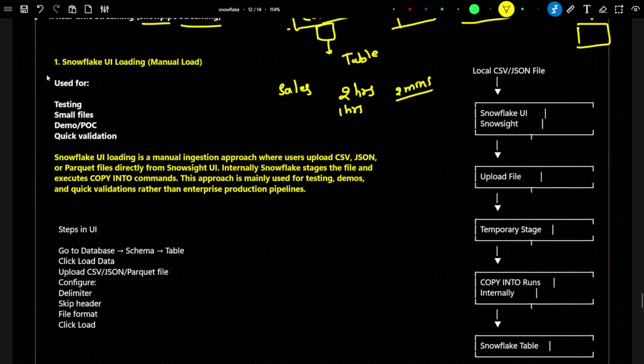The first one we have understood, right? Snowflake UI. You can directly go into the Snowflake UI, click on load data, select the file, and the data will be loaded. Snowflake UI loading is a manual ingestion approach where the user uploads a CSV, JSON or Parquet file directly from the UI itself. Internally, Snowflake stages the file and executes the COPY INTO command. This approach is mainly used for testing, demos, and quick validation.